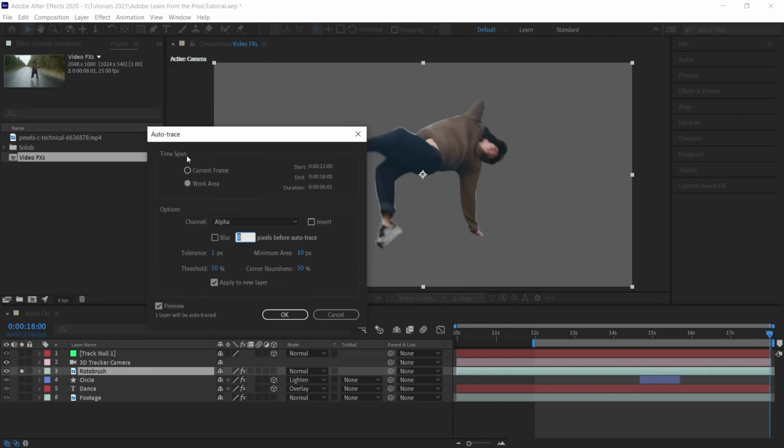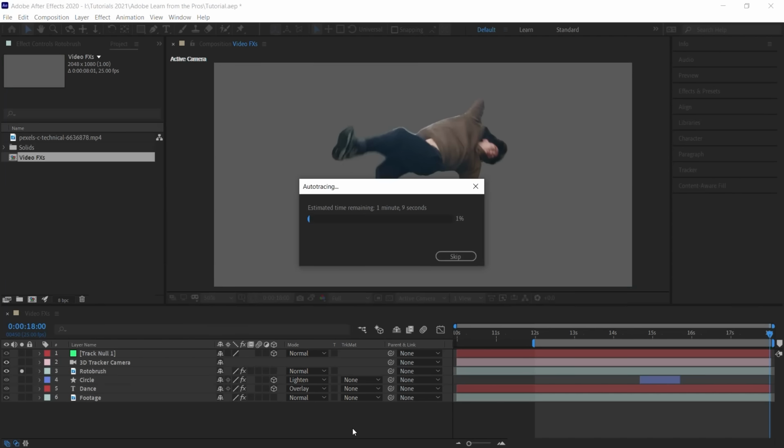And for time span, select work area since we've defined the area that we want to create the silhouette. For channel, select alpha. Remember, we are using the roto brush layer. It contains a transparent background. And for these values, leave them at their default setting. Make sure that you apply to new layer and hit OK. After Effects is going to trace this frame by frame. It's actually going to create a solid layer with one or more masks.